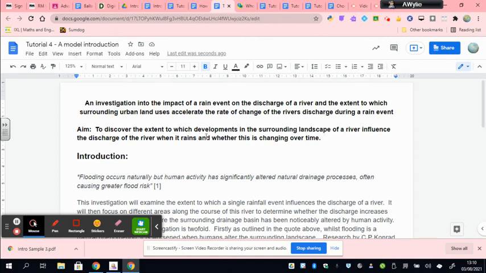There's a second part to this aim, though, in this last little sentence, and this will come out more obvious later on when we look at some research questions linked to this kind of project. And that is, is this changing over time? So is it getting worse? Is river flooding getting worse? Are people building more around rivers? That's the kind of idea. So by the end of the project, you should be able to answer that.